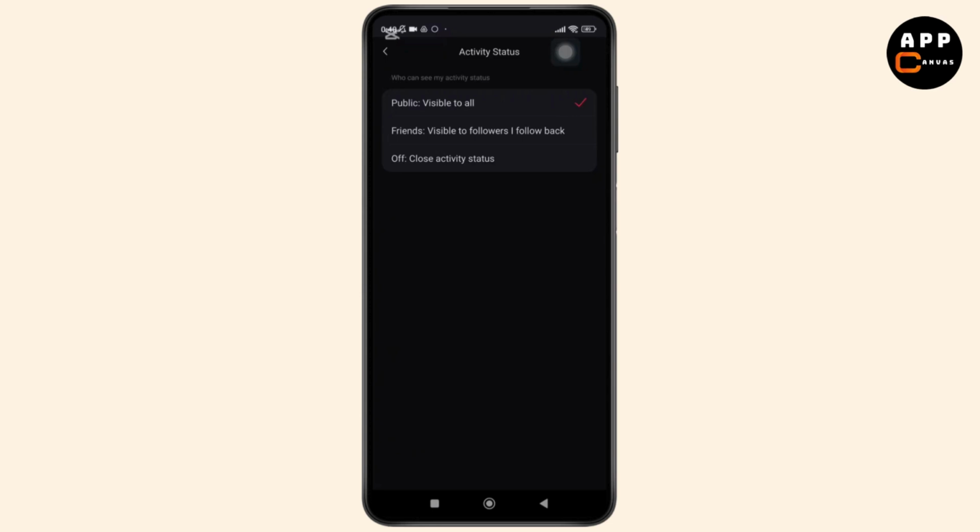And that's it. Now you know how to manage your activity status in the REDnote app.